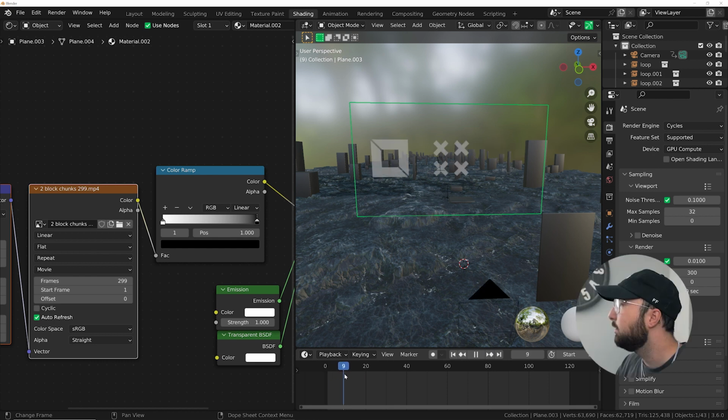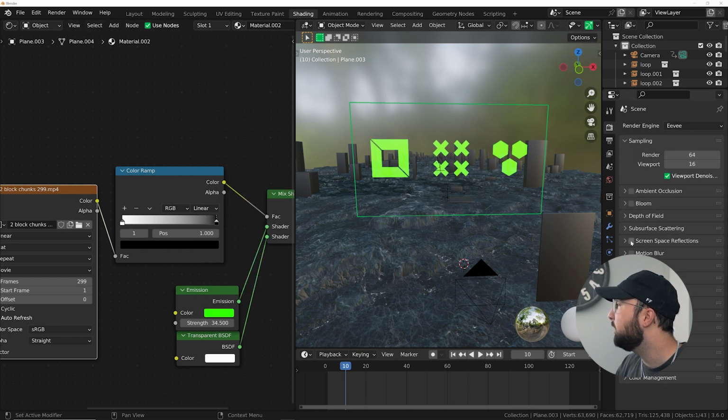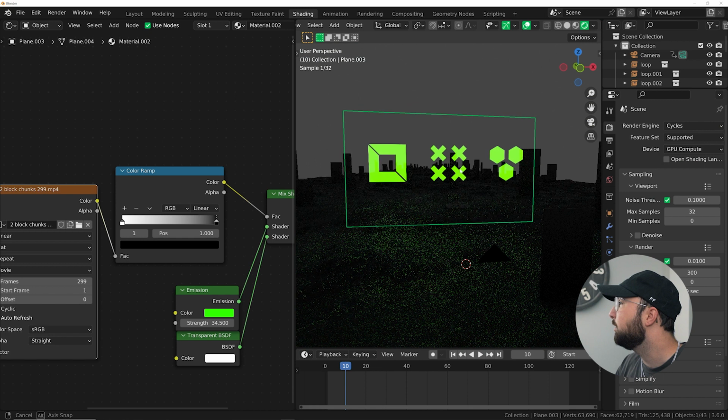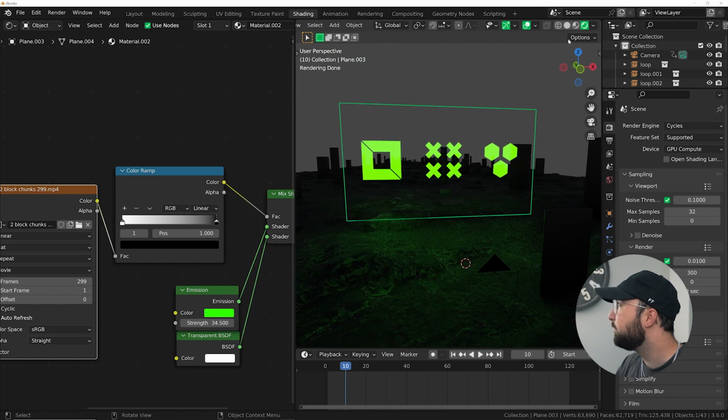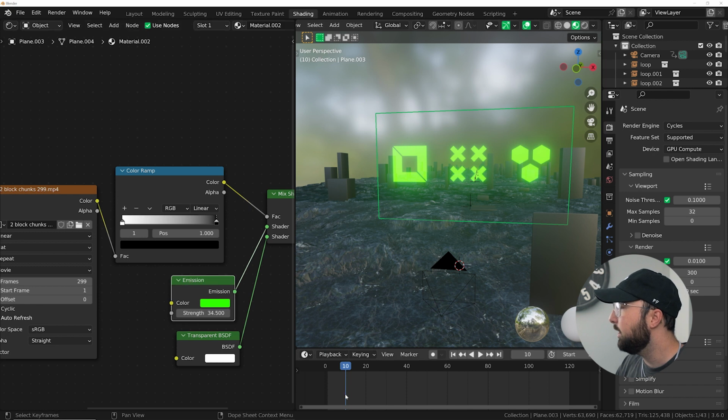There's our graphic. We're going to bring the emission strength up. We'll make it a nice green. And again, if you want it to glow, you can go back to Eevee Bloom so you can have a glow. But we're going to be rendering in Cycles, so this is here. But we'll go back to preview it here. So here it is, it's animating.